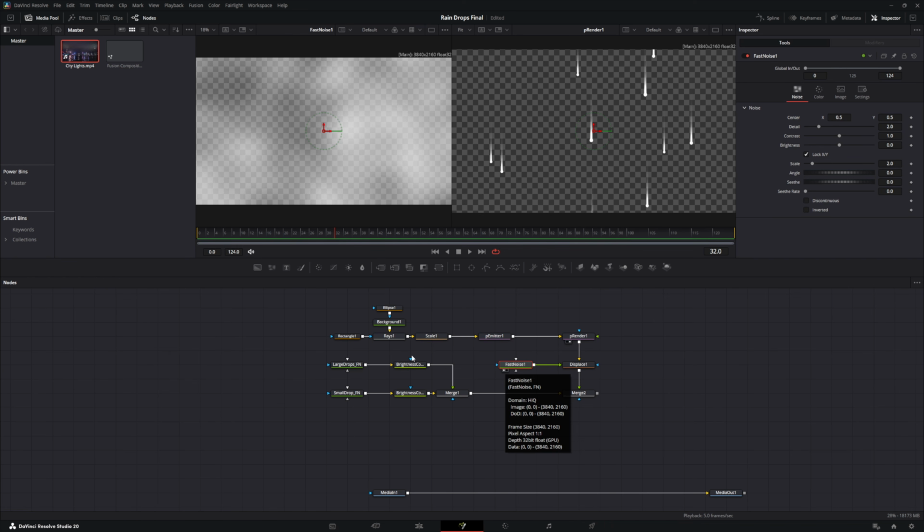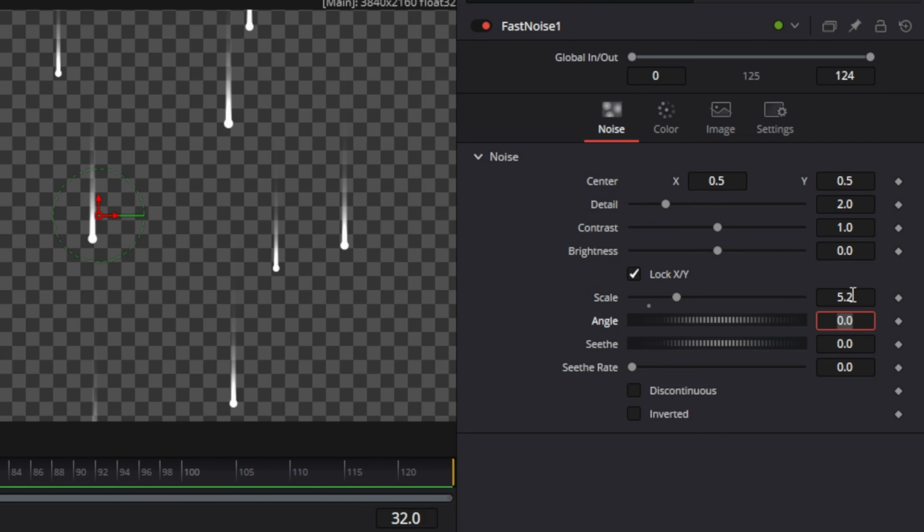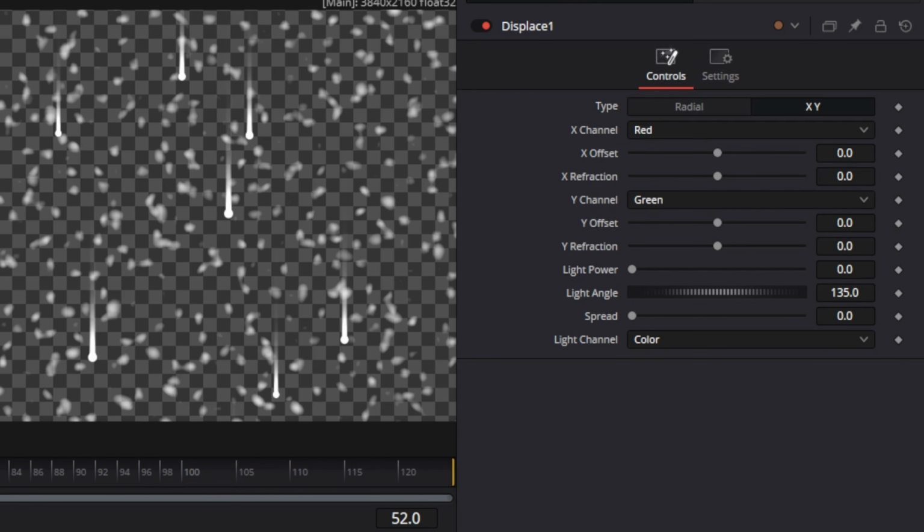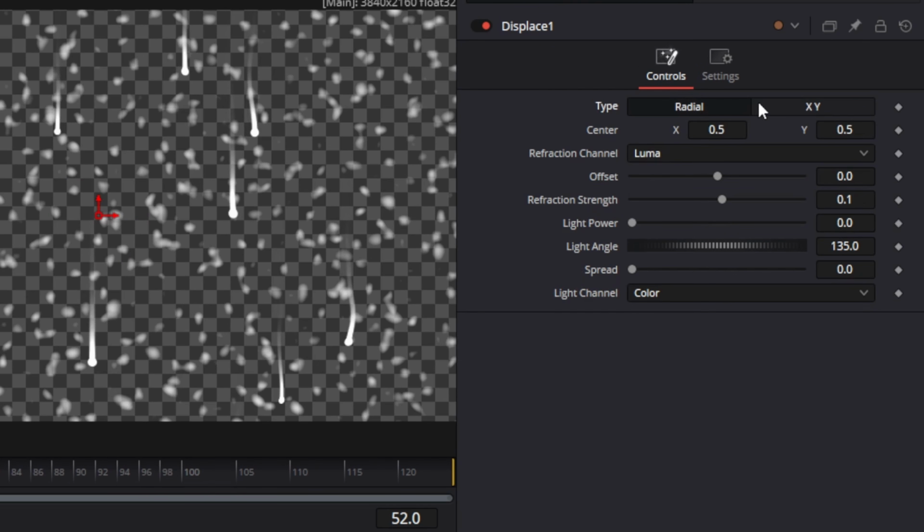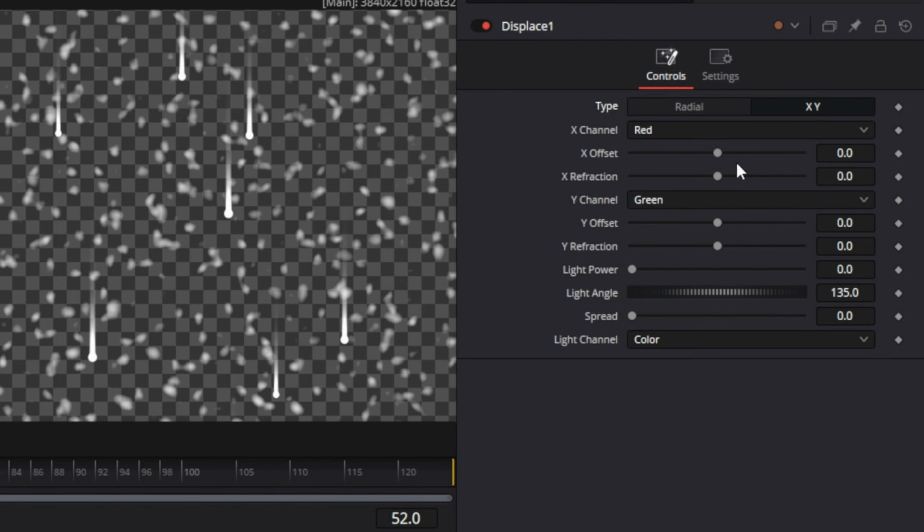In the viewer, we can bring it down to scale. We're going to bring the scale up to about 5.2, and we're going to bring the contrast down to about 1.7. Now with the displace node selected, we're going to actually go over and switch to the XY. With the X reflection, you can move this. You can see it does some weird things if you move it a lot. So we're going to change this to about -0.03, and then we're going to drop the X offset all the way to 0. That way it has some movement, but the X offset will keep it stationary from moving in the Y direction.